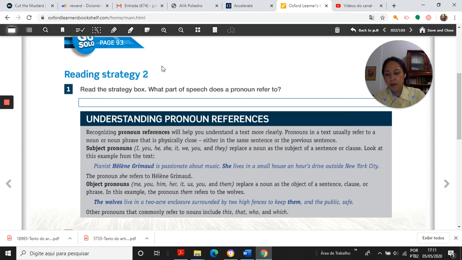To what part of speech does a pronoun refer to? Think about the word pronoun. To what does it refer to, you guys? Dá uma olhada aqui nesse quadrinho, que a gente está tentando entender pronoun references. Recognizing pronoun references will help you understand the text more clearly. Pronouns in a text usually refer to a noun or a noun phrase that is physically close, either in the same sentence or in the previous sentence.